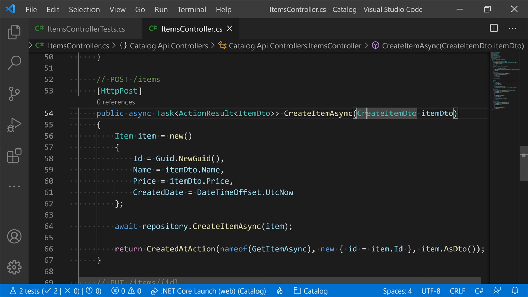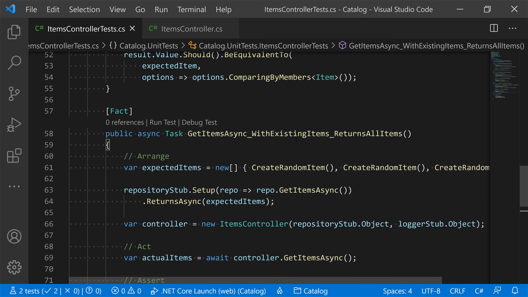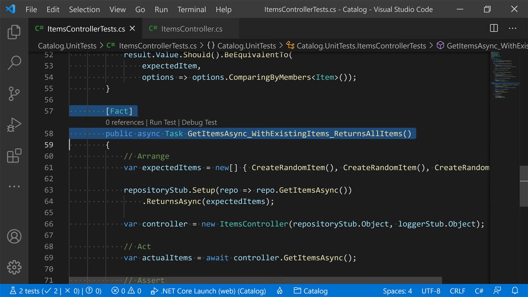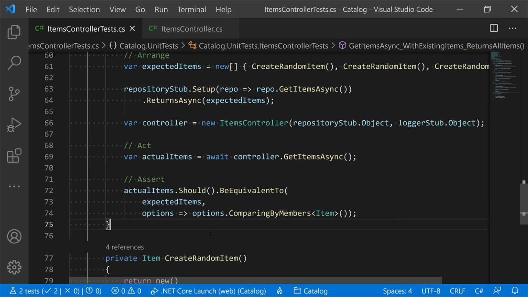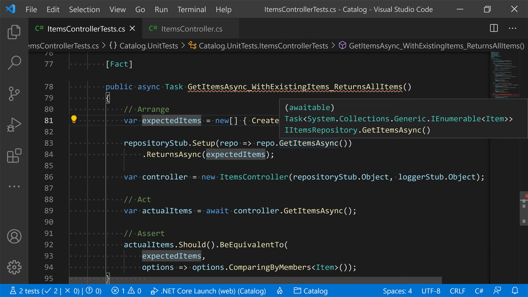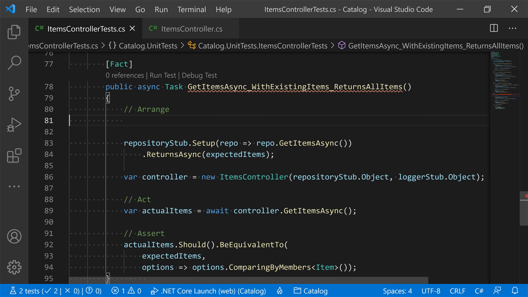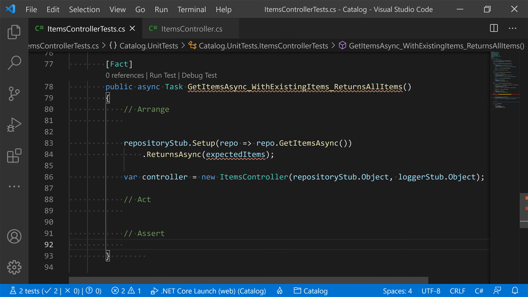And in fact, that returned item should include the ID, because the ID is not provided in the CreateItemDto. So the returned item will have an ID, and it will also have a created date. So let's write a test that can verify all these things. So back to ItemsControllerTests. Let me again grab the header of the test. Perhaps I'll grab the entire thing. Just copy this, and then remove this piece, and remove this piece, and I'll remove this other piece.